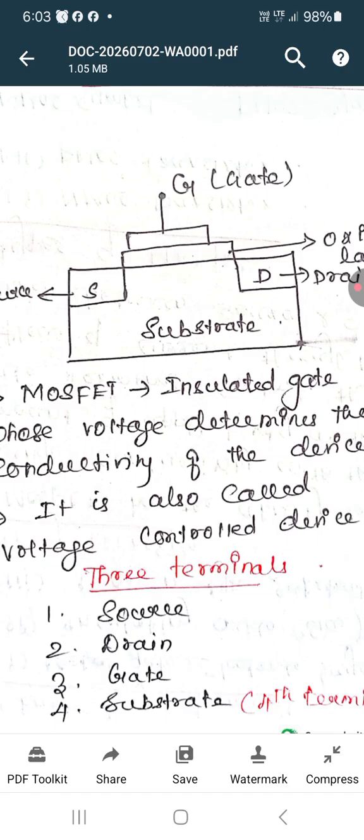So it has three terminals, as we know: gate, source and drain. In this, the gate acts as the input terminal, the source as a mediator, and the drain as the output terminal. But we have one more terminal, a fourth terminal, the substrate. It is also called the body or bulk, right? So this is the cross-sectional view of the MOS transistor design.